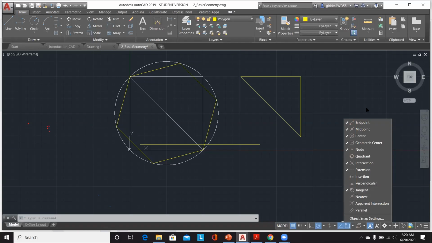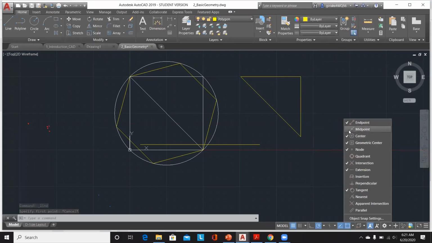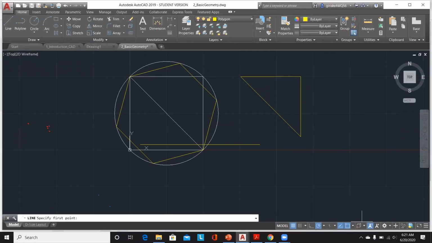Similarly, you can control these icons just by clicking them on. If I click the midpoint off and then select a line, I want to draw from the midpoint of this line segment, it doesn't let me do it. It lets me click only to the endpoint of the line segments. Similarly, if I click the midpoint on, and then go back to the line icon, it lets me snap to the midpoint of the line segment and then create line segments as I wish.